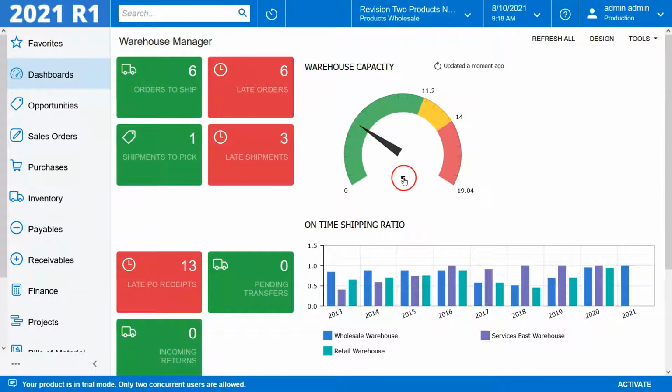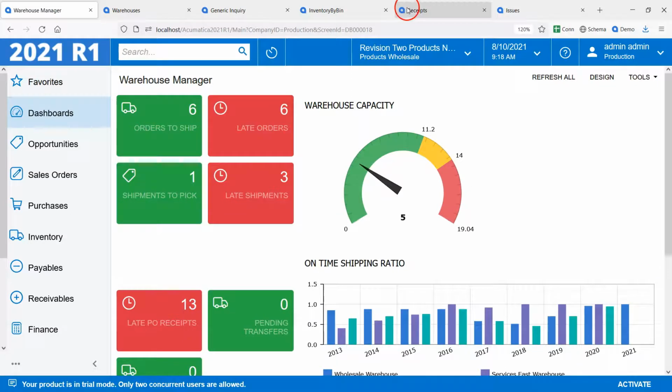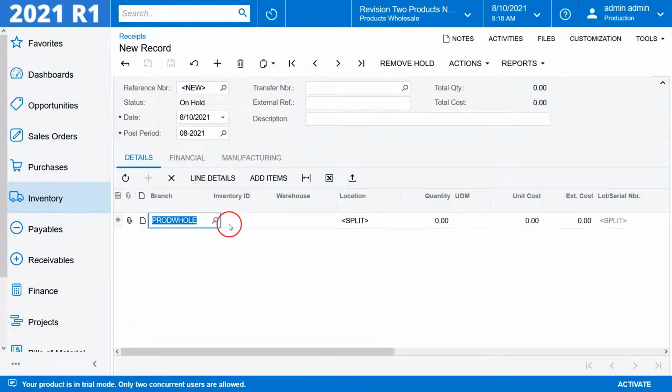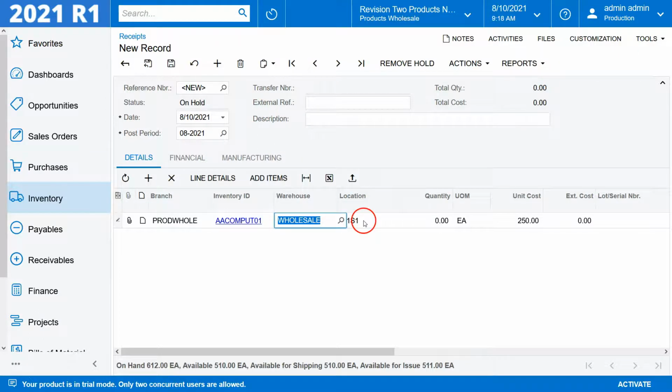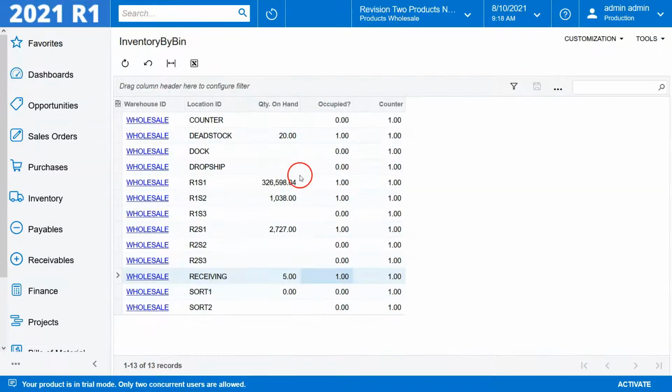Now of course I still only have 5 bins occupied. I haven't done anything with quantities. So let's do a quick test on that. Let's go ahead and do a receipt. And let's just put an item into a bin. Now let me verify that this bin, let's use sort 1. So right now we can see sort 1 has 0 quantity on hand. So it's not counted as being occupied. It's not one of my 5 bins.